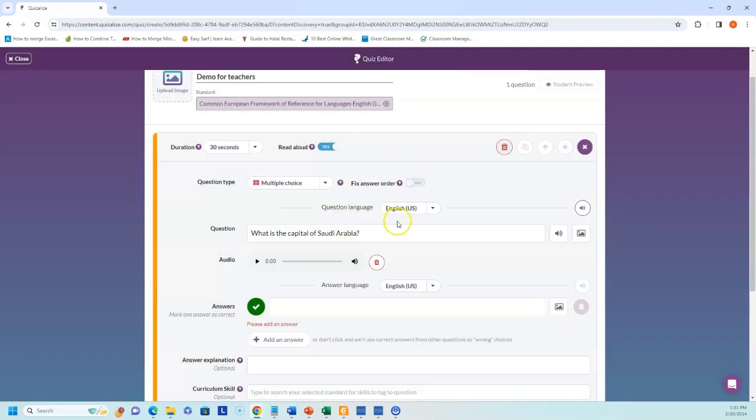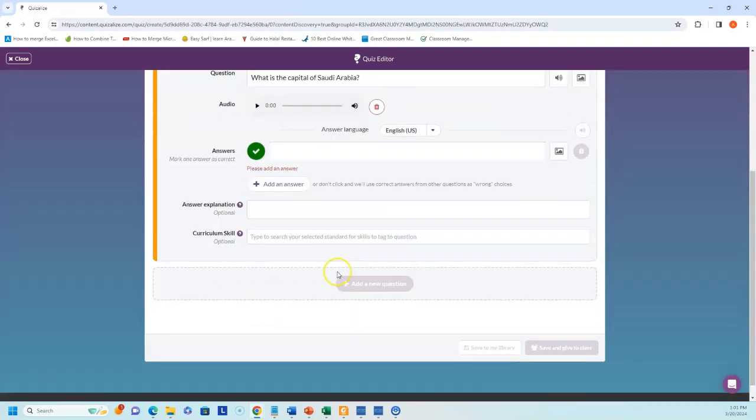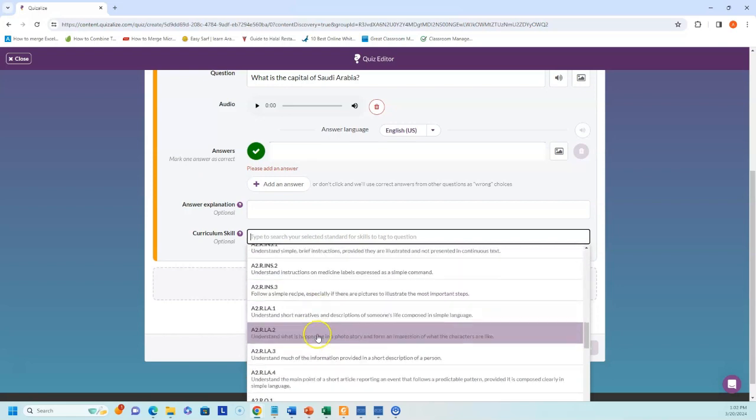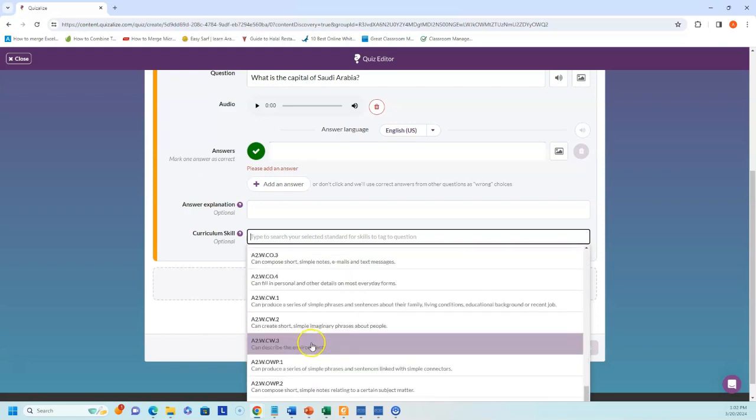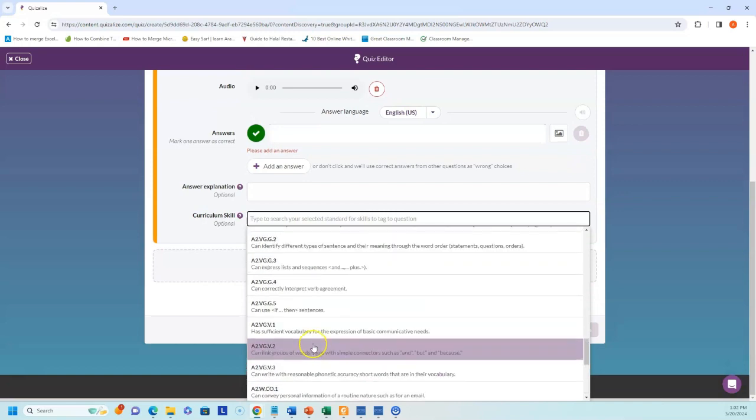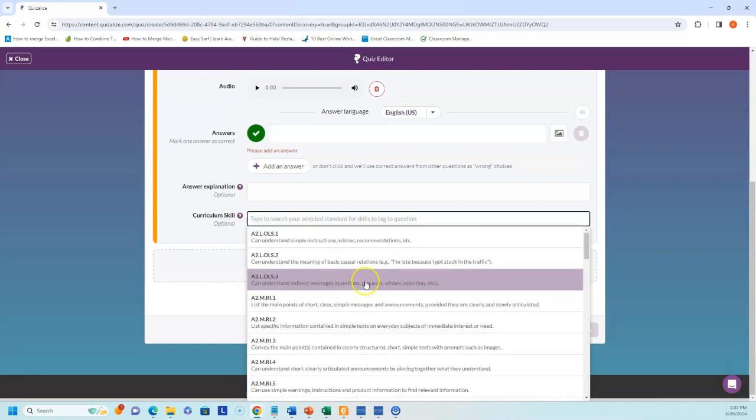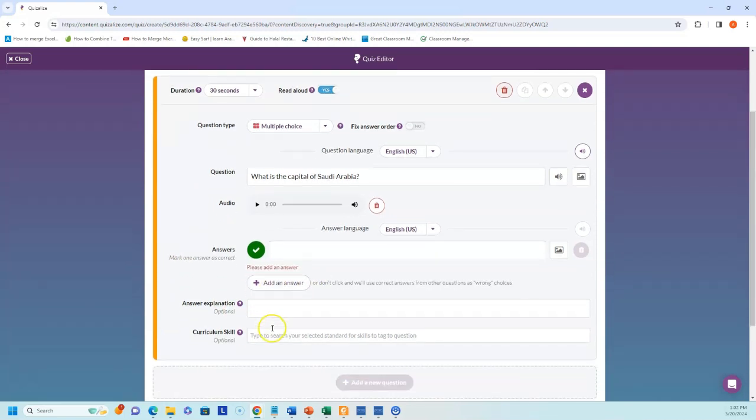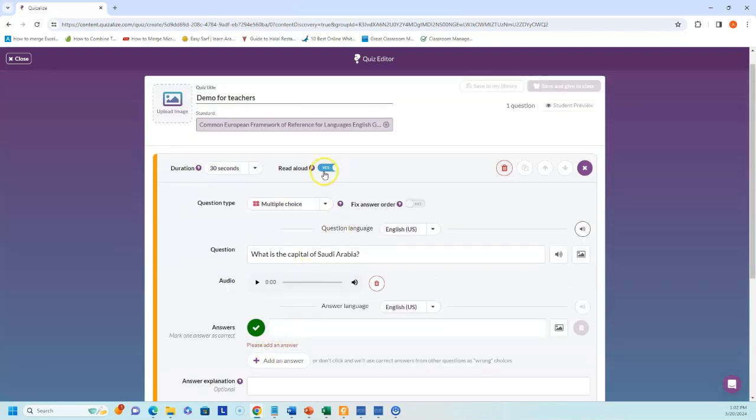You have the audio. Or if you have another audio you want to upload, you can make questions based off that. Then you can select a curriculum skill, which is optional, to see if it's available, just like in the CEFR. That's kind of cool. You can tag that question. You can add an explanation to it if you want, and then you just add the answers accordingly. And like I said, it reads aloud the question.